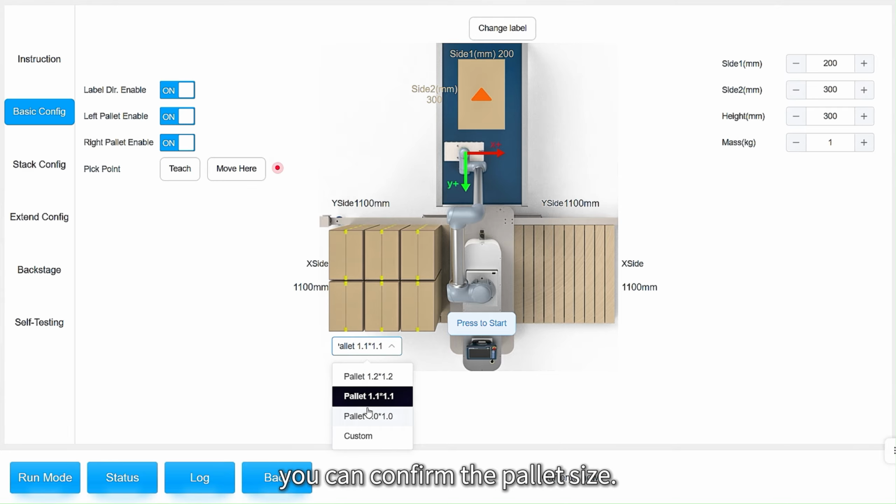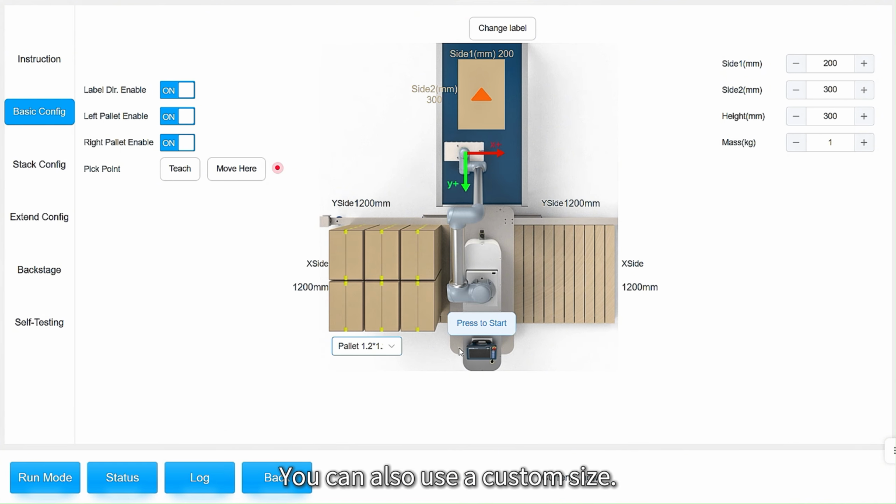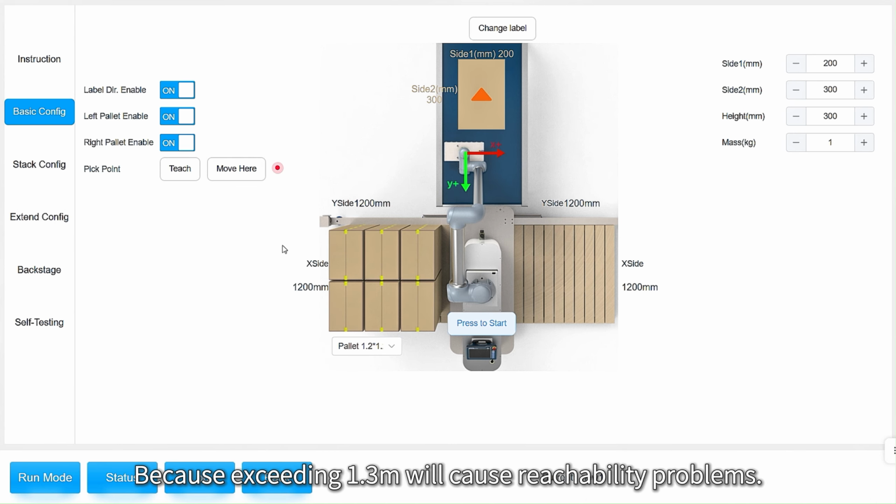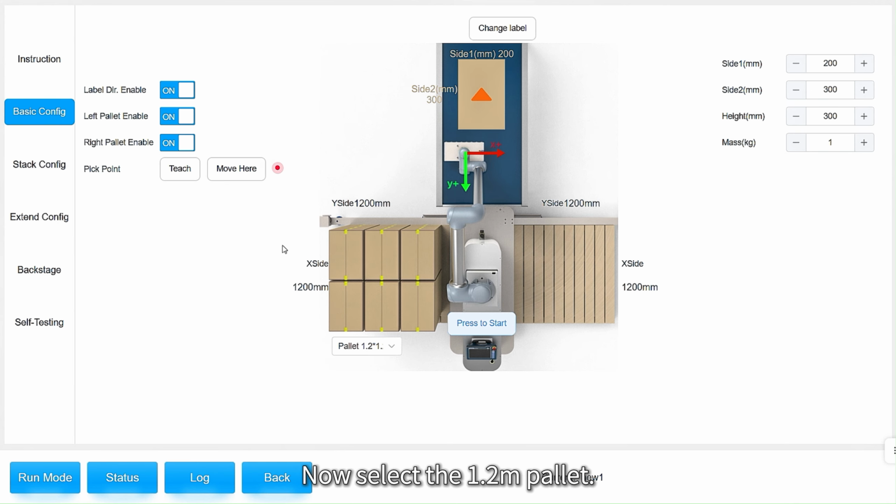you can confirm the pallet size. The pallet has 3 preset sizes: 1.2 meter, 1.1 meter, and 1 meter. You can also use a custom size. However, the maximum palletizing range must not exceed 1.3 meter, because exceeding 1.3 meter will cause reachability problems. Now select the 1.2 meter pallet. Because it is currently single line, only the left side here can set pallet parameters.